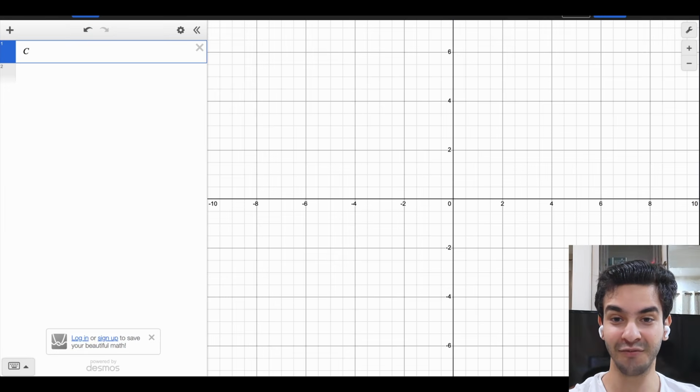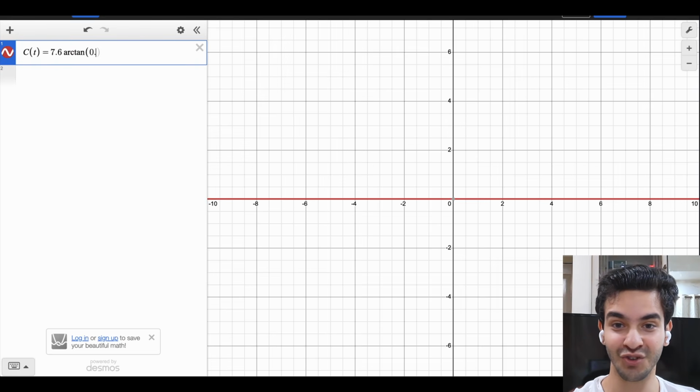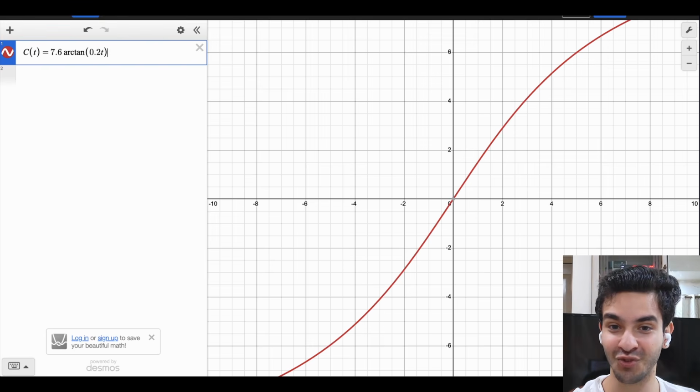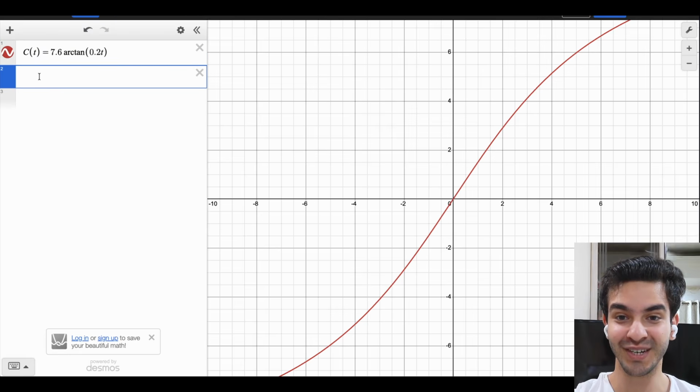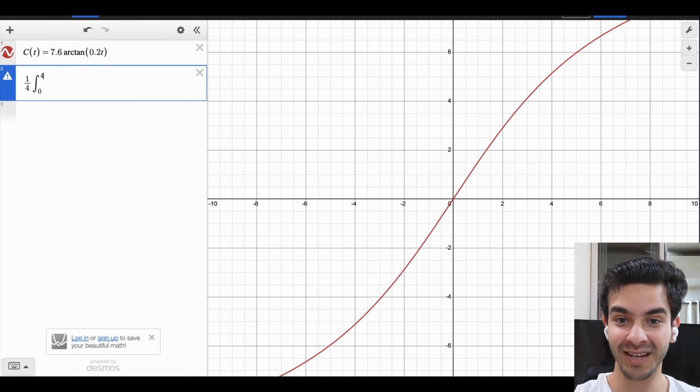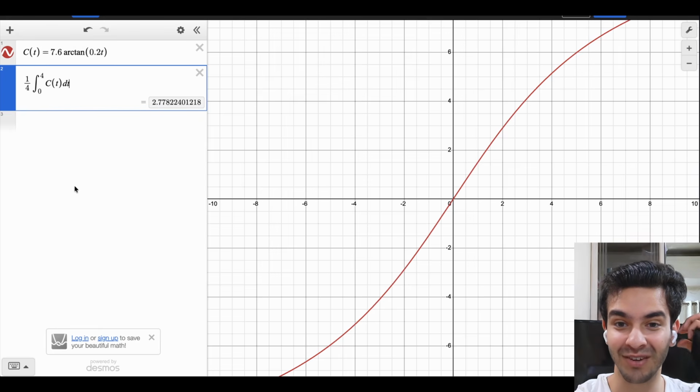Okay, first thing we're going to do is define the function c of t. This is going to save you so much time in parts B, C, and D. And it's also just going to reduce the number of typing errors you could possibly make. To do integration in Desmos, you just type int, and then next we fill in our limits, and then type c of t over here. And then at the end, we type in dt, and we get the answer 2.778.